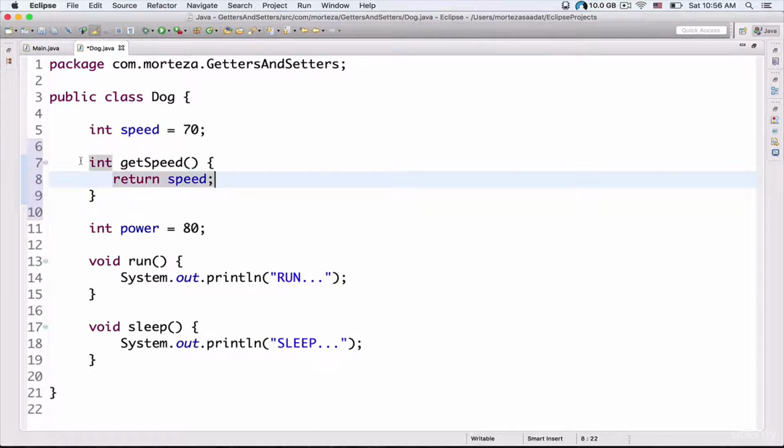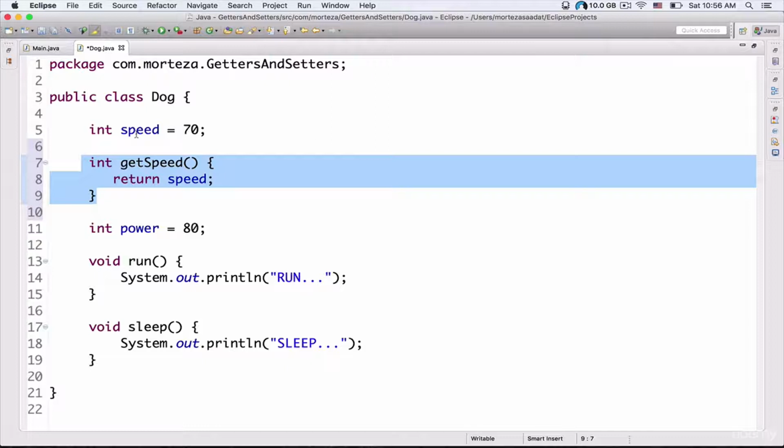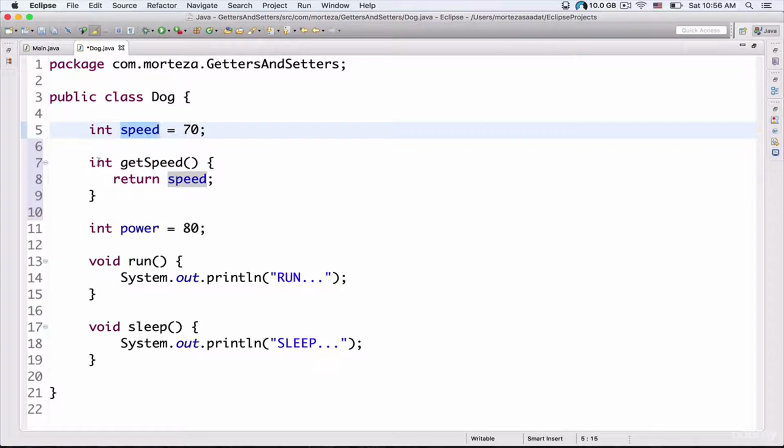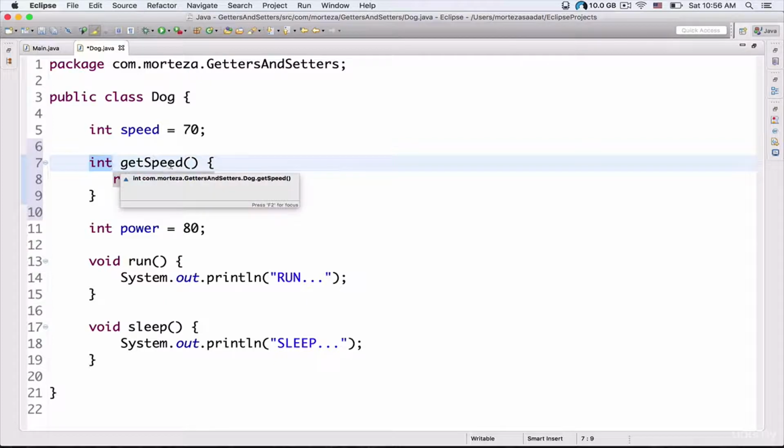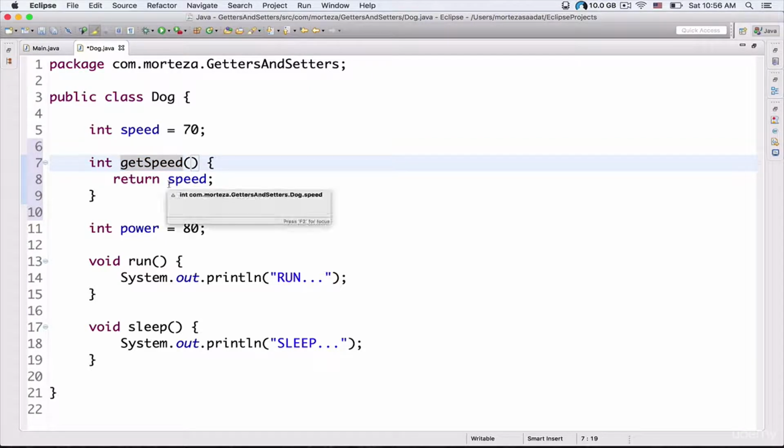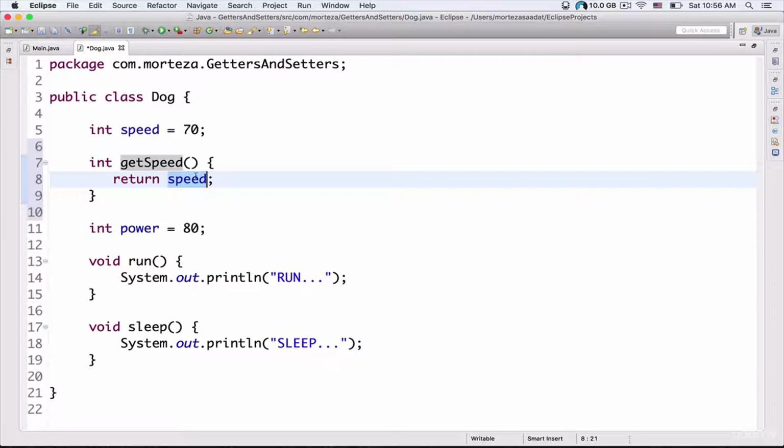So inside this method I can actually return the value of this speed instance variable, okay. So I just need to type in here return speed, okay. So as you can see here, this is our getter method for this instance variable. The return type of this method is int, okay, and the name of this method is getSpeed, okay, and this method has no arguments, okay. And inside this method I am actually returning the value of this speed instance variable, return speed, okay.